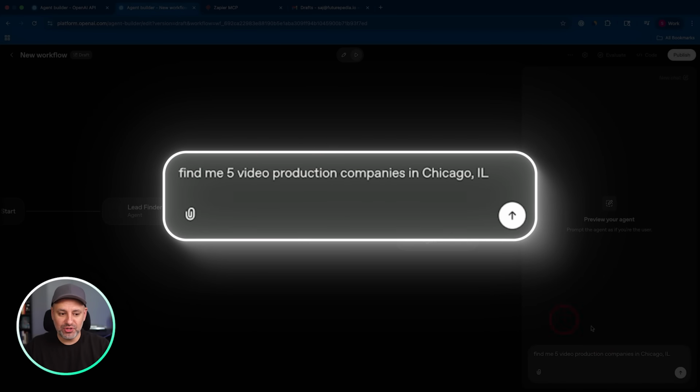And my prompt actually in this box is really simple. Find me 5 video production companies in Chicago. So you just have to type in the type of business and the location. And the type of business could be anything, dentists, law firms. It will still work with all the system prompts that I've set up.